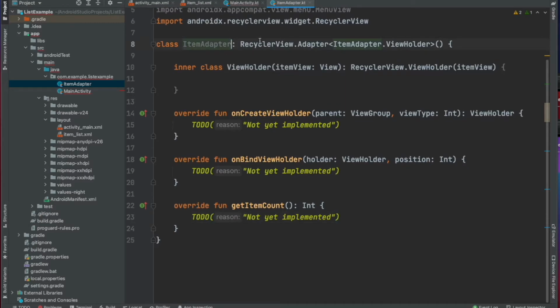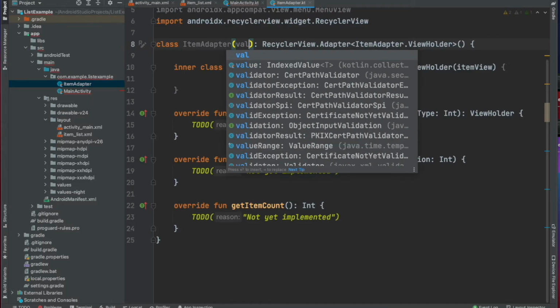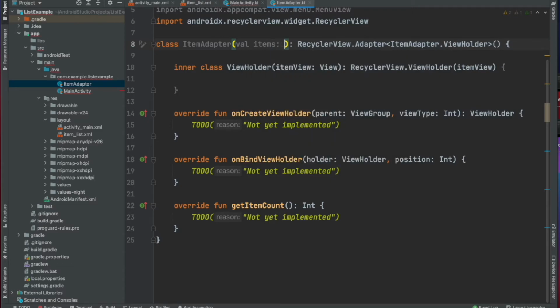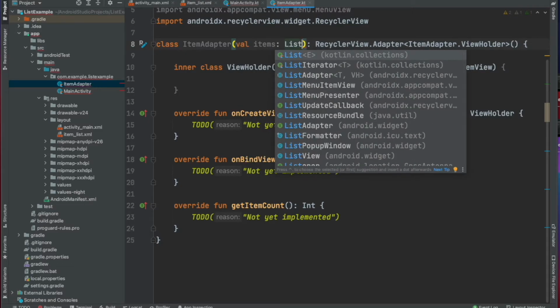So first, let's pass our list here as a parameter for this adapter. So let's call it val items. It's gonna be a list of string.